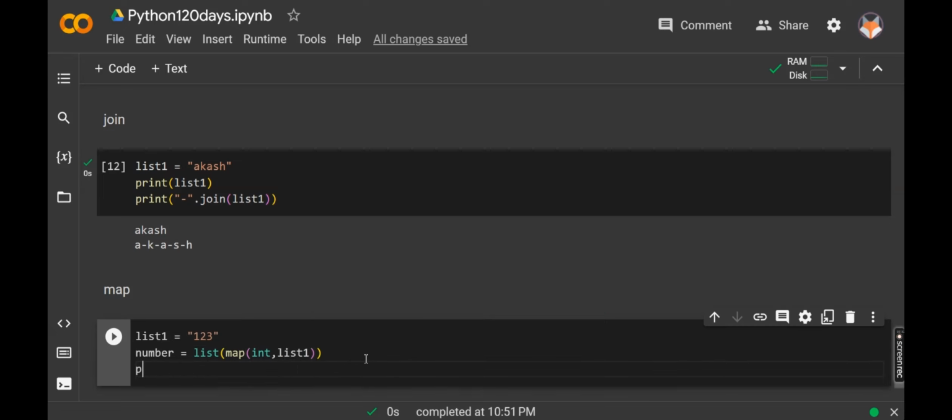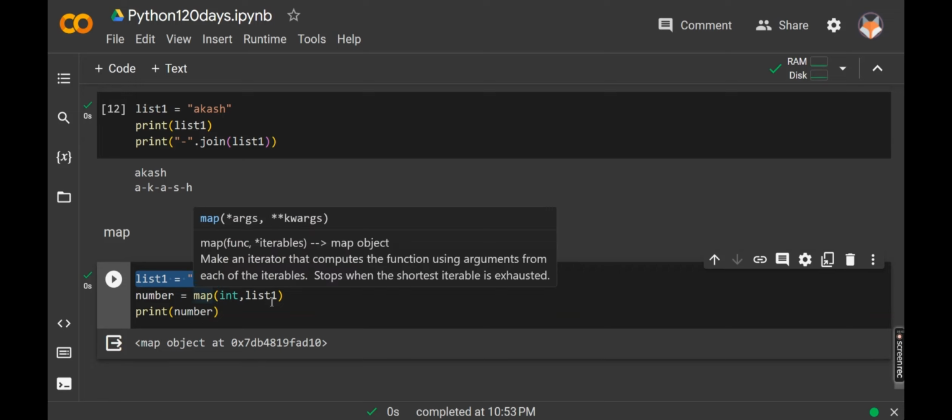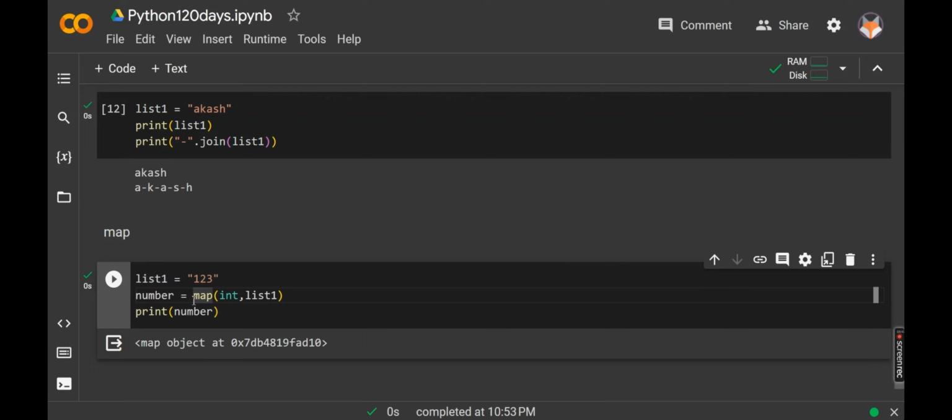Now if I print number, see what is the output. So it has been changed into an array, right? Let me explain in brief. The map function: if I don't use list, it will give me only the address of this element. So if you want to convert into a proper list, you have to provide this list before the map function. Now it will give you a proper array or list. I think you got the idea of the map function.